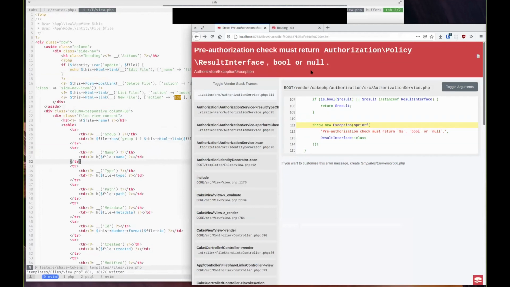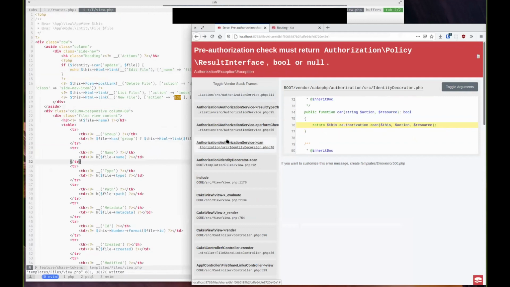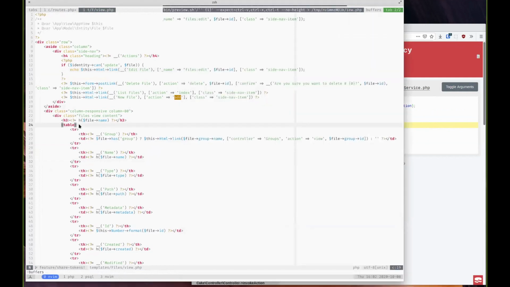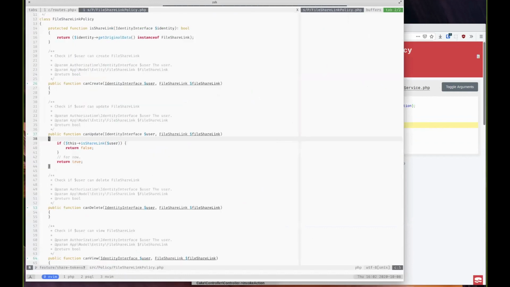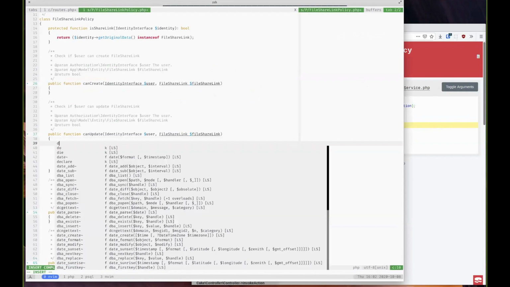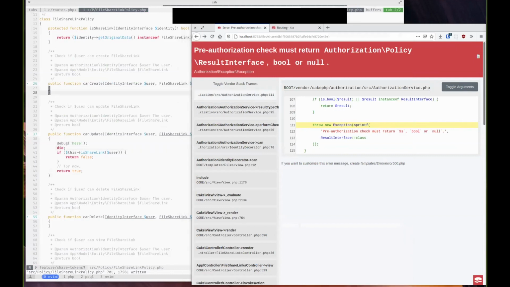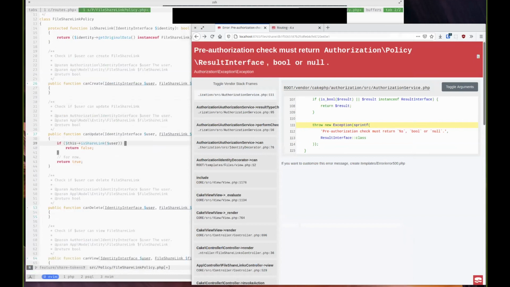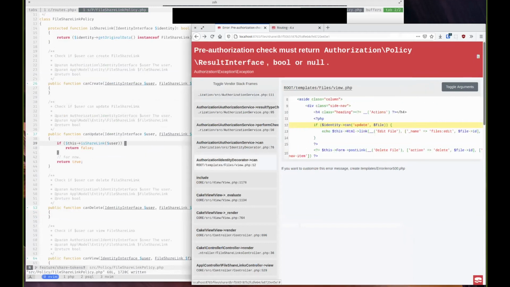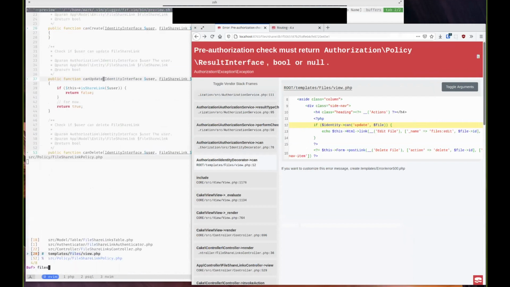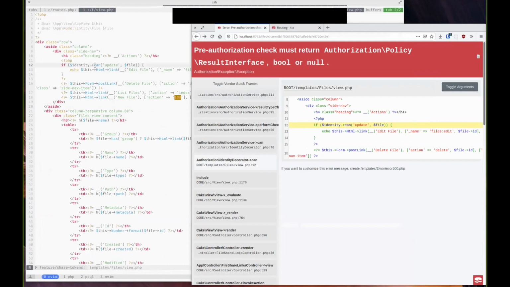Pre-authorization check must return authorization result interface or null. What is going on? Form check. All right. So something's not right in our policy. Can update. Normally I would try and write tests for all of this, but we're trying to go fast. Pre-authorization check. What's going on in pre-authorization? There's no pre-authorization check. The view is going, calling can. Are we calling can the wrong way? Is that what's going on? Doesn't know what that is. Let's just try switching the arguments.